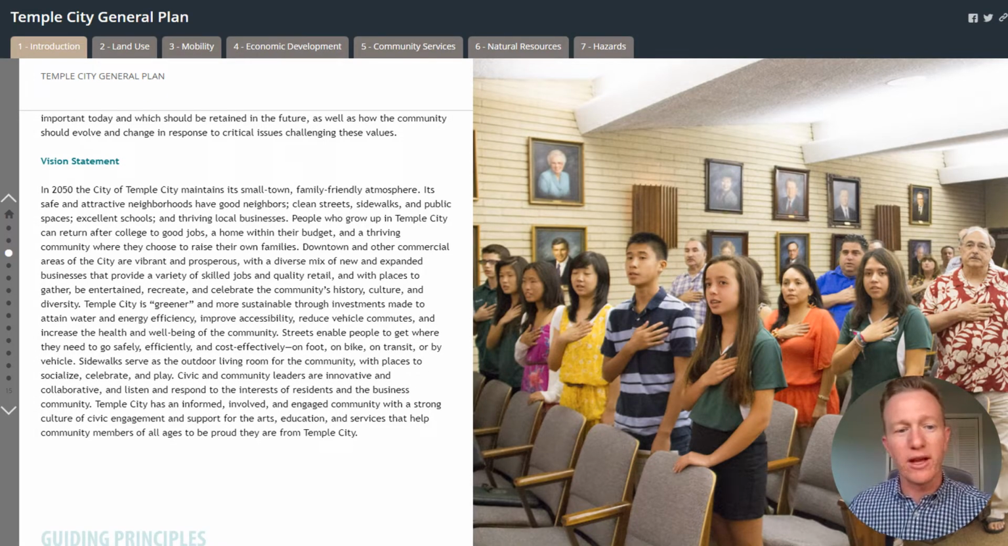This one's a little bit different, but it does say in 2050, this city is still going to have its small town feel. It's still going to be family friendly. It's going to be a place that has clean streets and sidewalks. There's going to be a downtown that's vigorous and prosperous. It's going to be a green community with some aspects of sustainability. It's going to be a place where people can move about using different options. They can do it by foot or by bike or by transit or even by vehicle. And people who live there are going to be informed, they're going to be involved, it's going to be engaged. So that's kind of what a vision statement might look like.